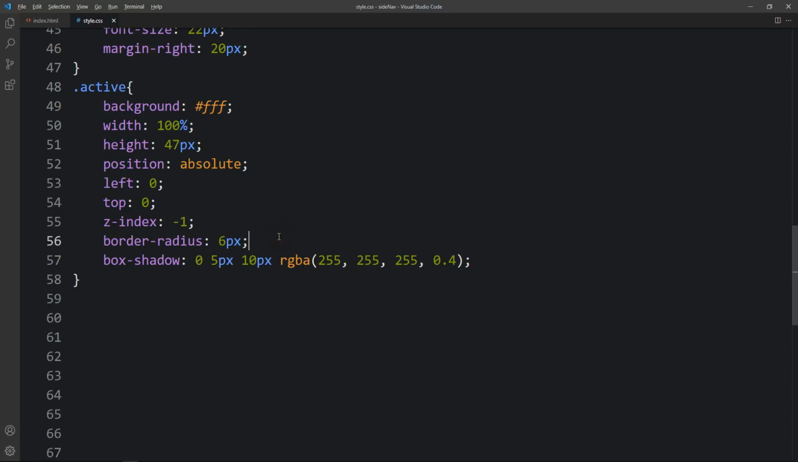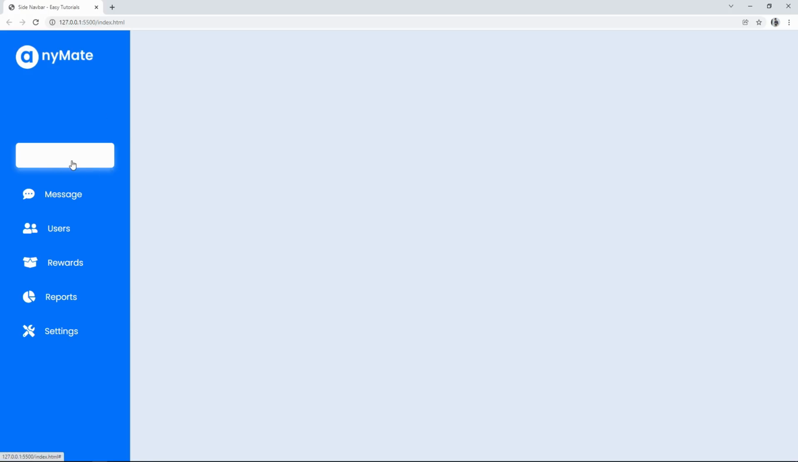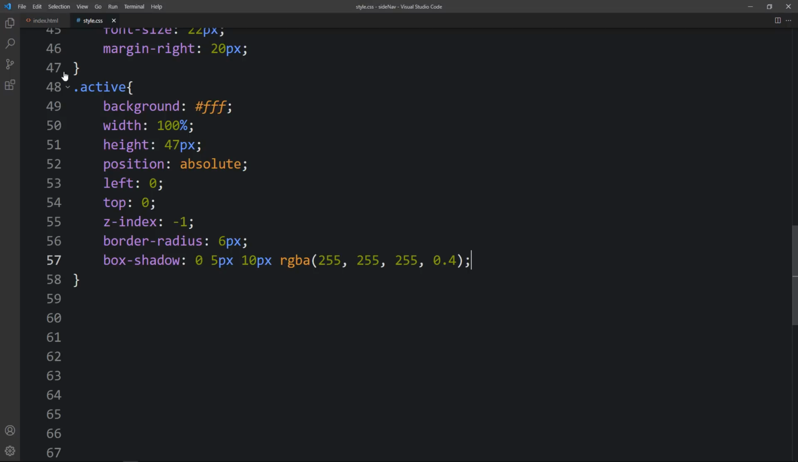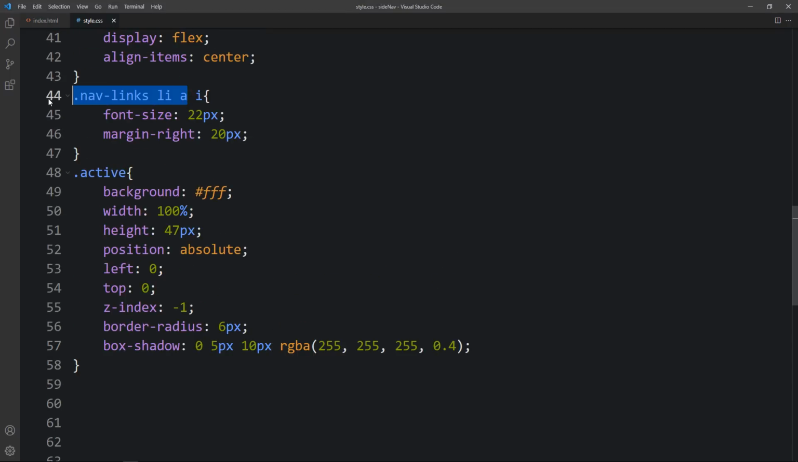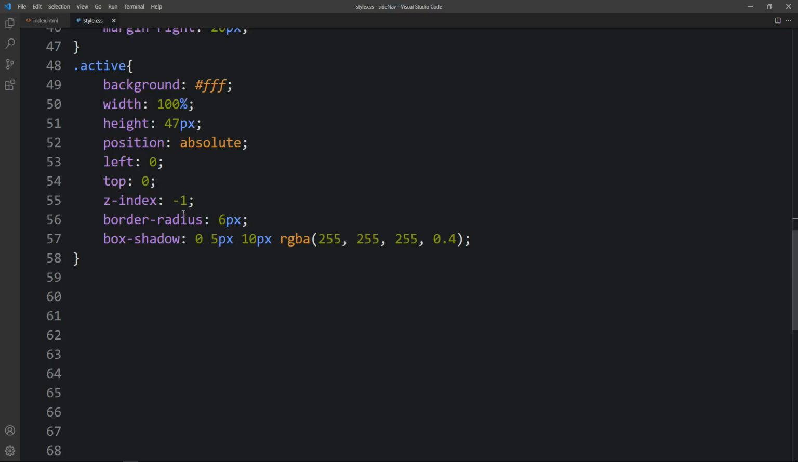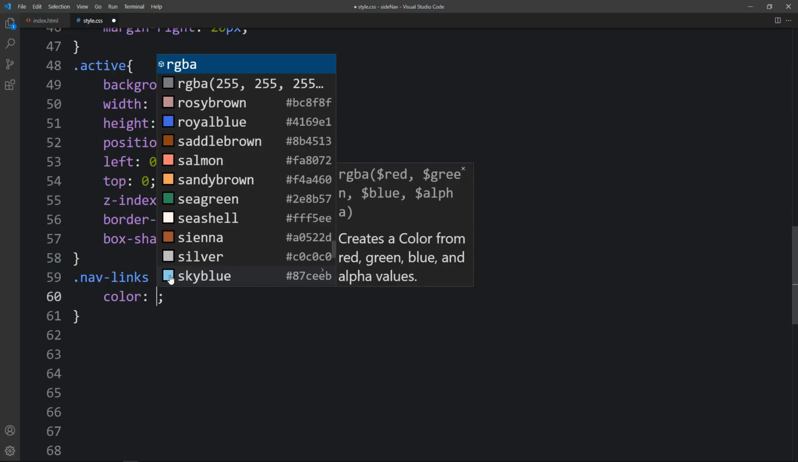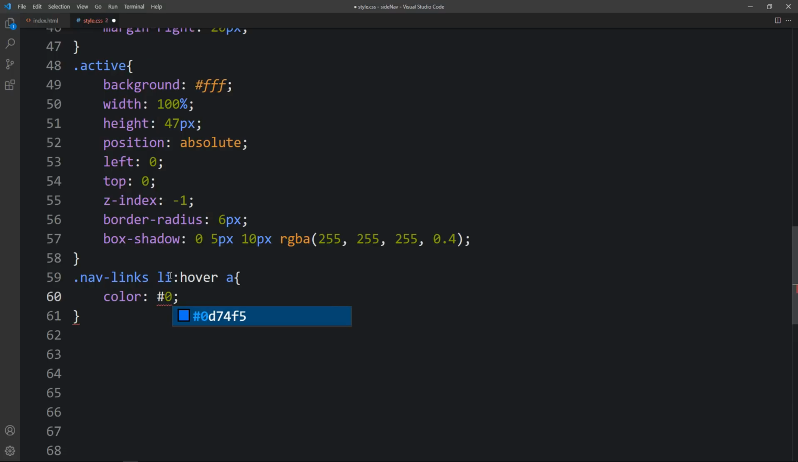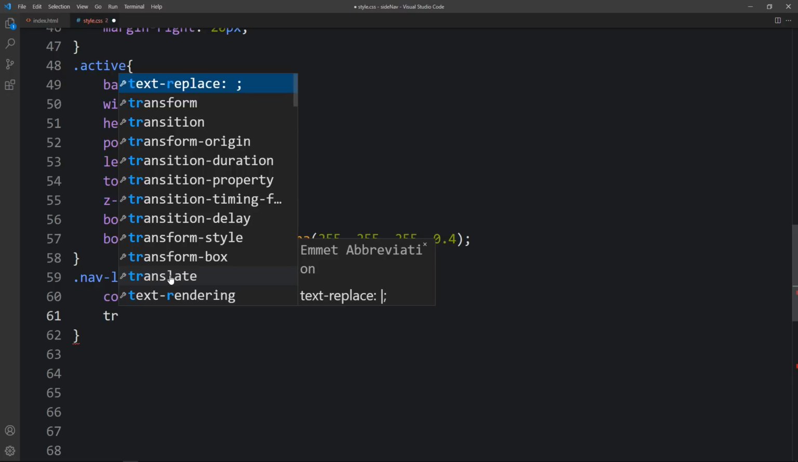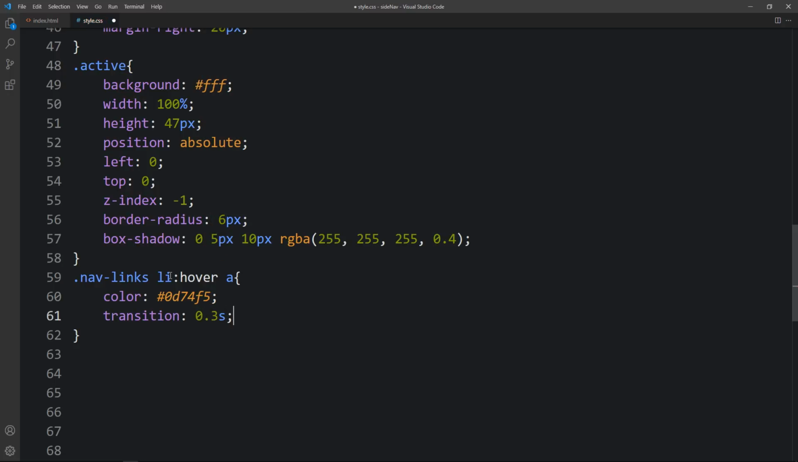After adding this, again refresh the website. So right now you can see this box over here, but the menu link is not visible because that is also in the white color. So we have to change the color for the menu link. So let's come back, and here we have the nav links LI A. So just copy this one, write it here, and here we will add hover. So whenever we take the cursor over the LI, it will change the color of the link text. So we will add the color and transition 0.3 seconds.